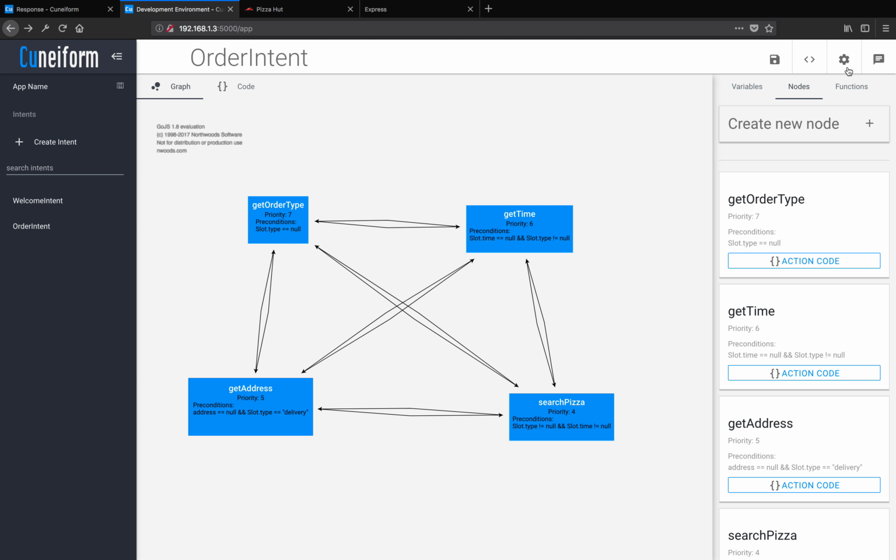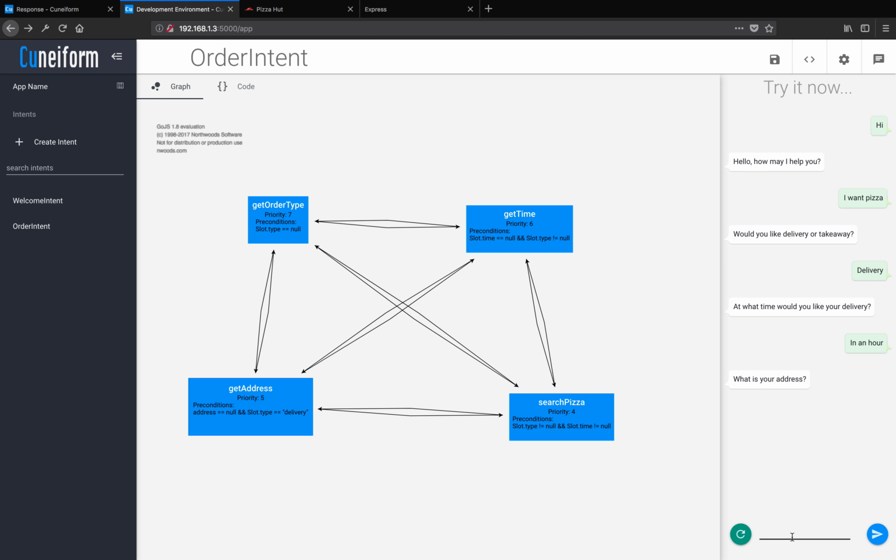So for example, let's try. We could give some random address, and it will store that address in the address variable. So finally, our search pizza node gets executed.